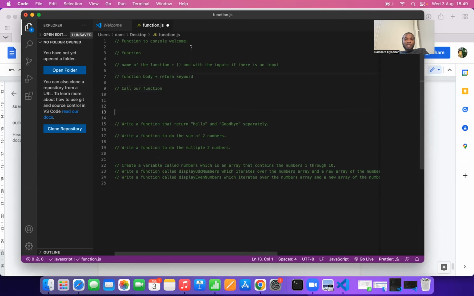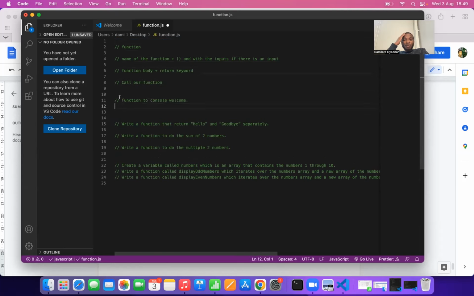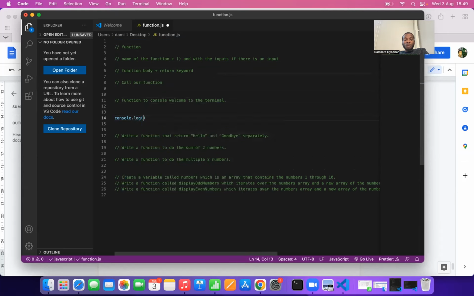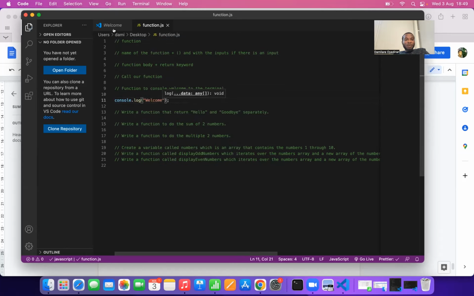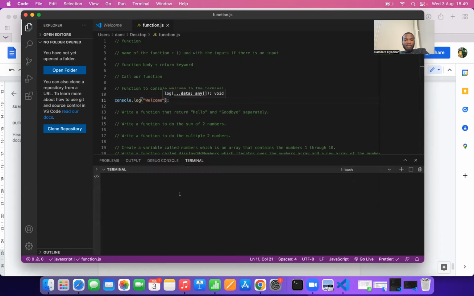So remember, the first thing is they want us to write a function that consoles welcome to the terminal, right? If you want to console something to the terminal, we always do it this way: console.log, then whatever we want to console. This one says we should console welcome. So if I save this code and run it, first I need to go to where I saved this file, which is on my desktop.